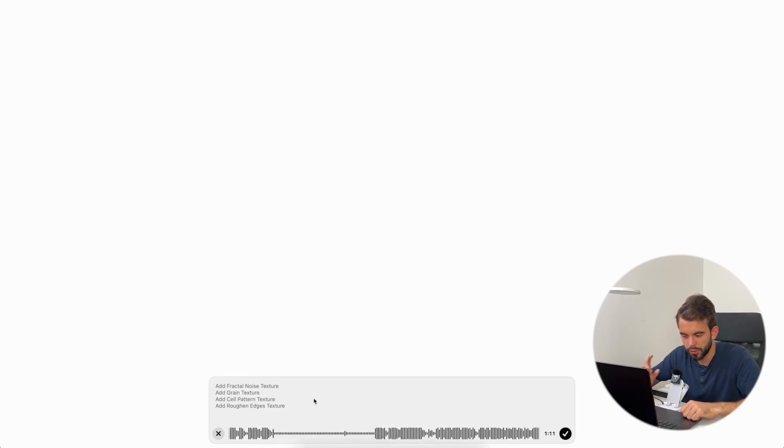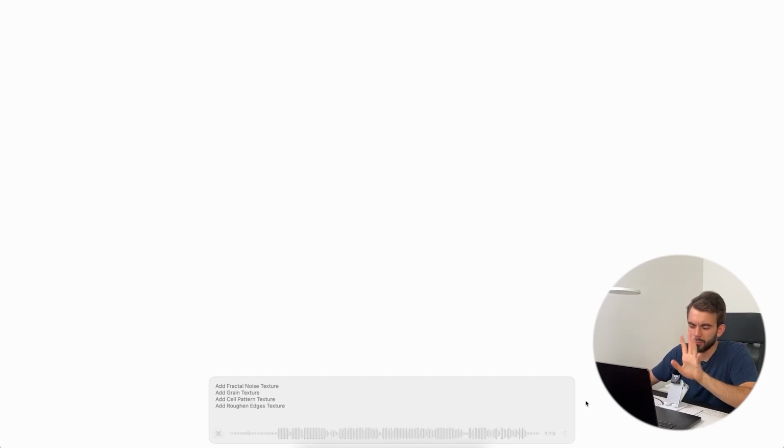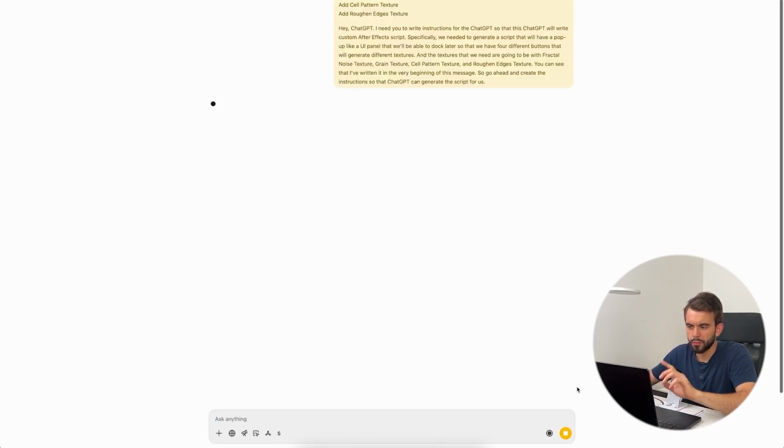You can see that I've written it in the very beginning of this message. So go ahead and create the instructions so that ChatGPT can generate the script for us. Then just press on send. By the way, another hack: instead of writing everything by hand, you can give instructions by voice and it will turn it into text. I found that works a lot faster than typing. It would take me a lot longer to type this than to speak it out.